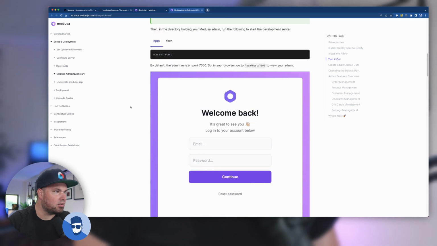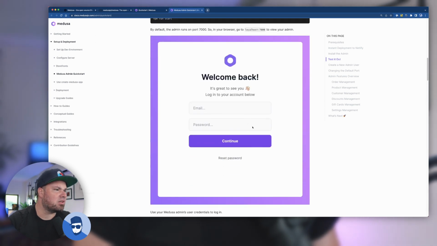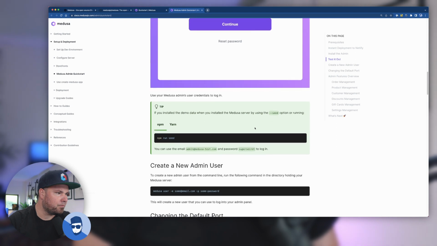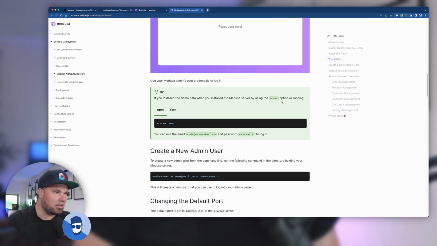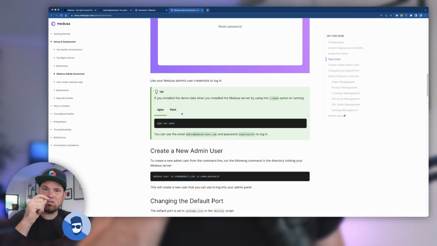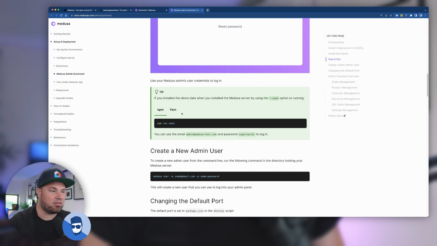And it has a little login here. Look, this is interesting. The seed thing here, it comes back, right? Which means most likely they added the base user. Oh yeah, there it is. So there's an admin and a super secret password that we can use. For right now, for testing it out, this is all fine. So we're just going to use this because the seed run was done in the install. That's why we had all the products, I think.